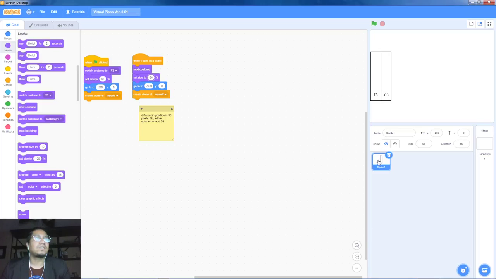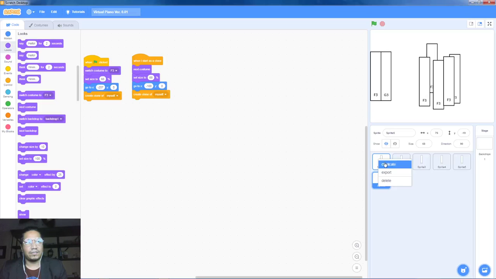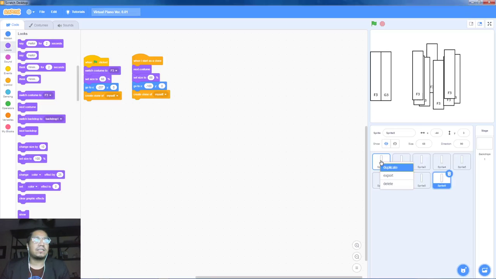Okay. So here's what I'll do. Start duplicating. One, and we'll do this 11 times. Two, three, four, five, six, seven. Okay. 1, 2, 3, 4, 5, 6, 7, 8, 9, and 10. So that's 10. I'll get rid of this duplicating stuff.